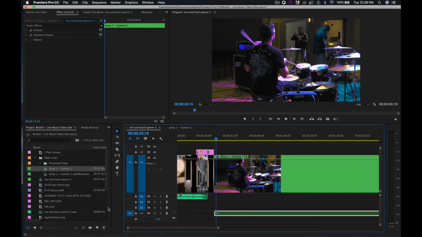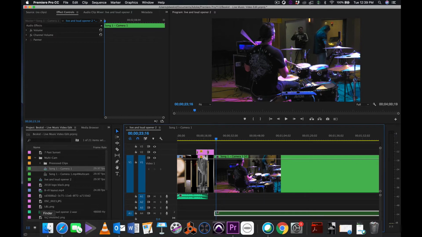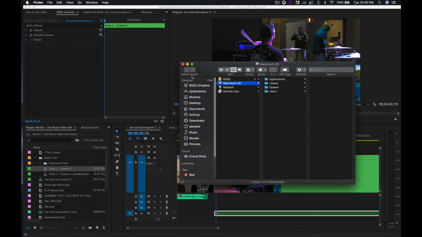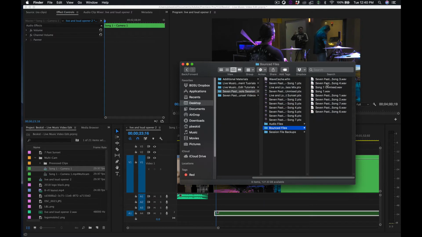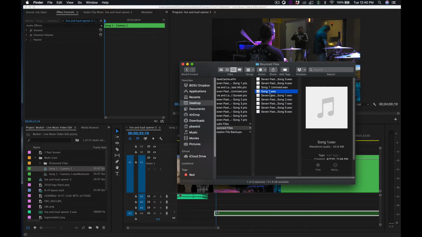So in order to do that, I'm going to go ahead and import the audio from my mix. So I'll take a look at that stuff. Here's my Pro Tools session. My bounce file should be my mixed song number 1. So I'm going to drag that into an open audio spot.